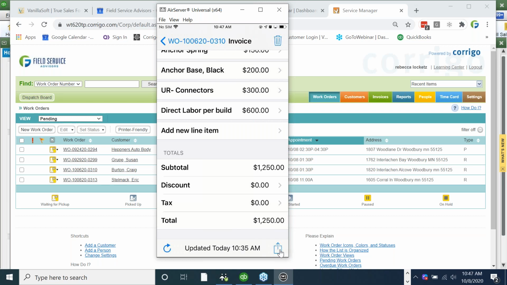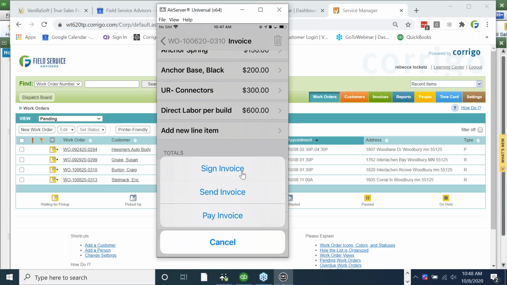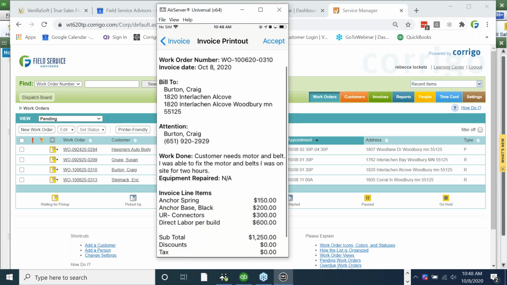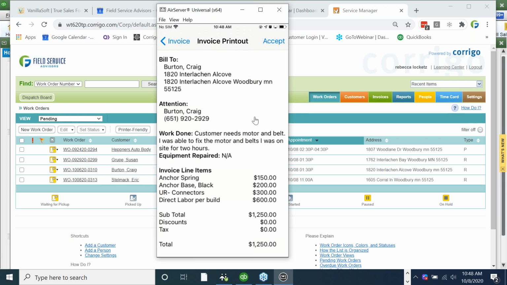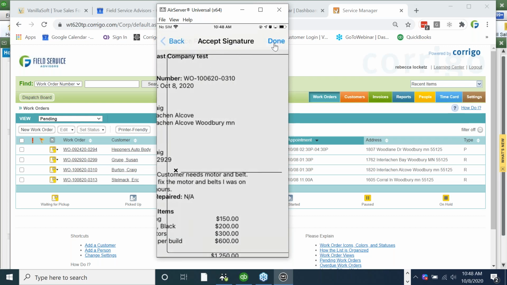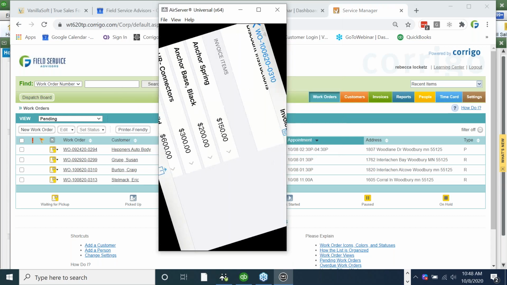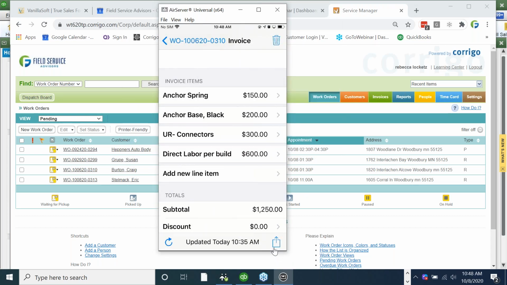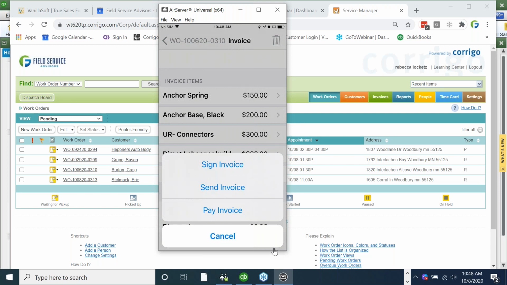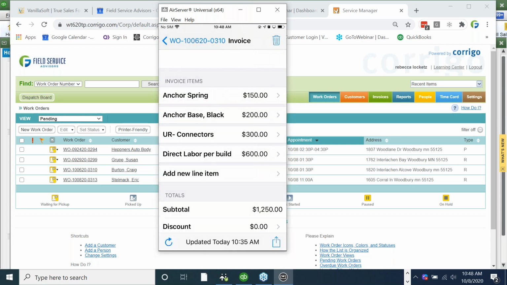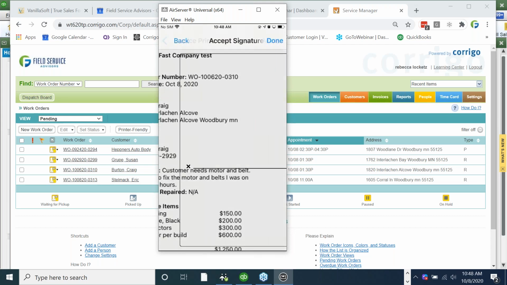So now I'm going to go ahead and get a payment and a signature. So I'm going to get a signature on the invoice. I'm going to hit accept. And done. And now I'm going to hit the square with arrow through it again. And I am going to say send invoice. Oh, let's do that again. Accept.